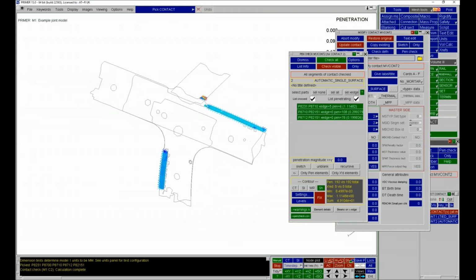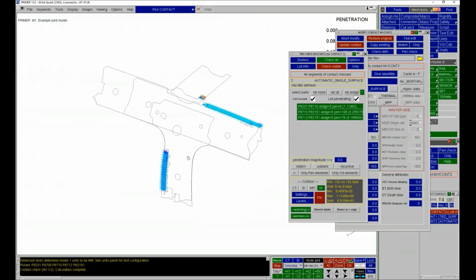So if I look at all of them at once, this contouring is showing me the depth of penetration. So it's contouring the node and the segment that it's penetrating into, and it's telling me how far that node penetrates into the thickness of that, the contact thickness of that segment. So you can see where the worst penetrations are and so on.